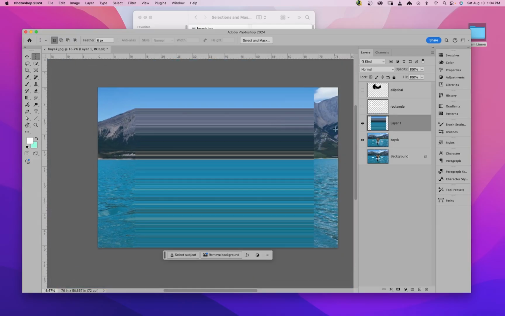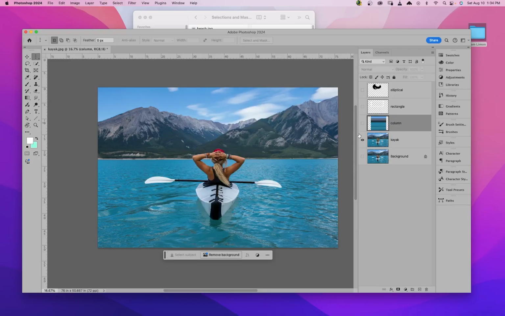Okay, so let's name that. That was our single column. So let's just name this layer 1 column. Press return, and let's turn that off.